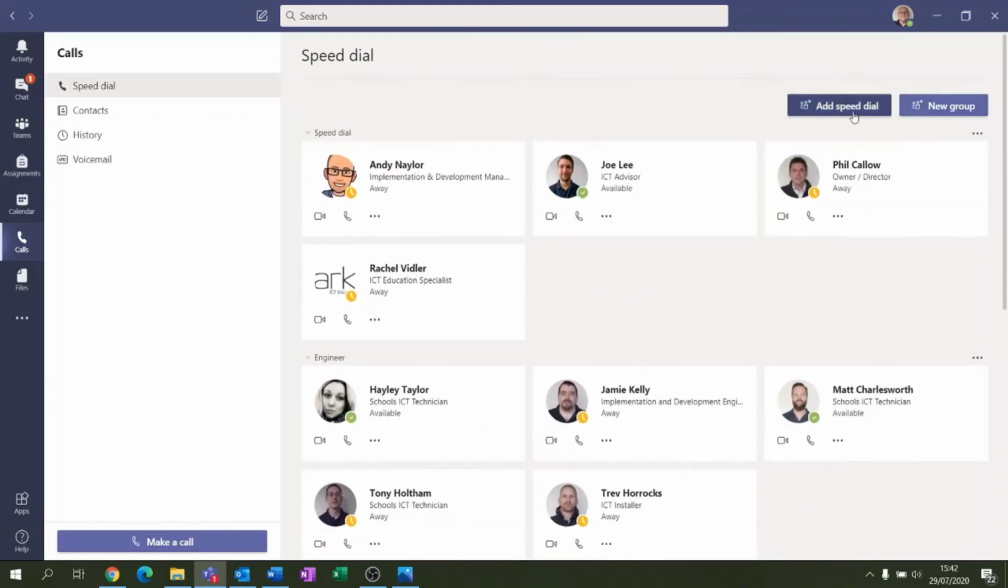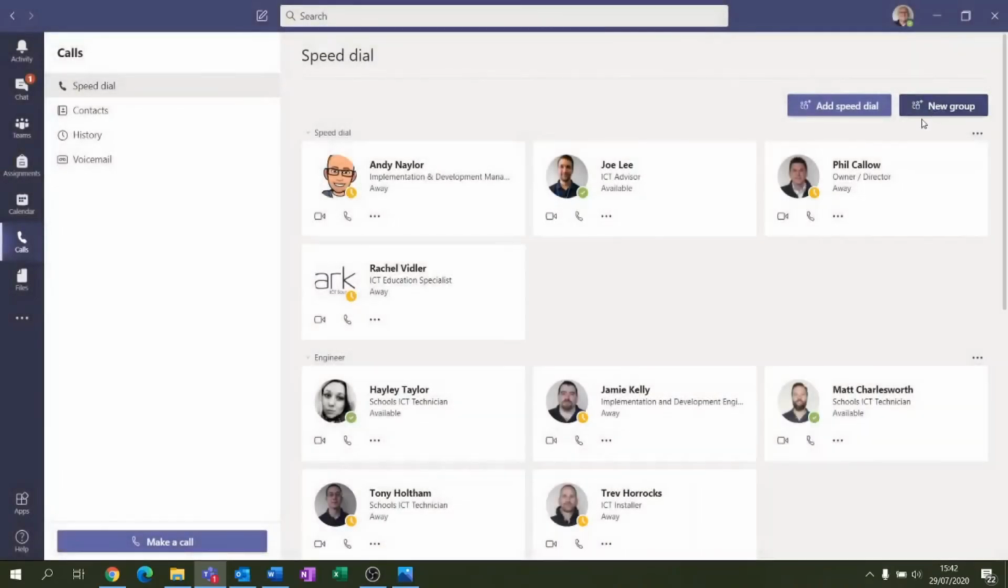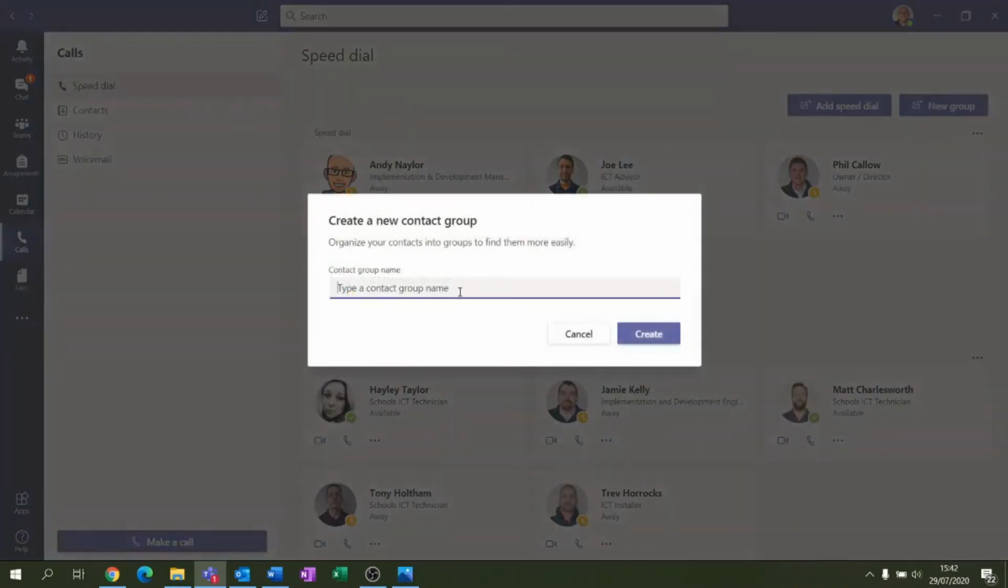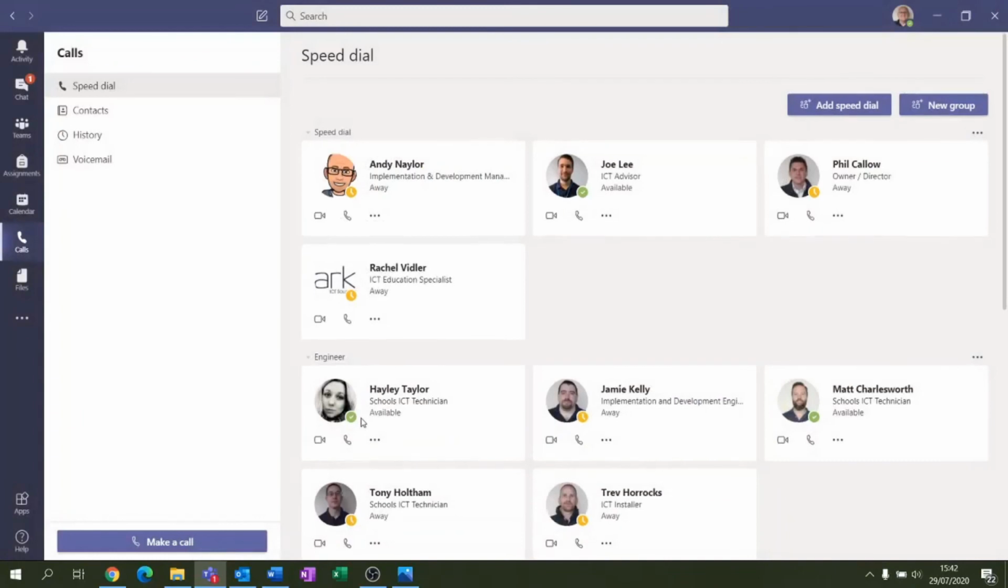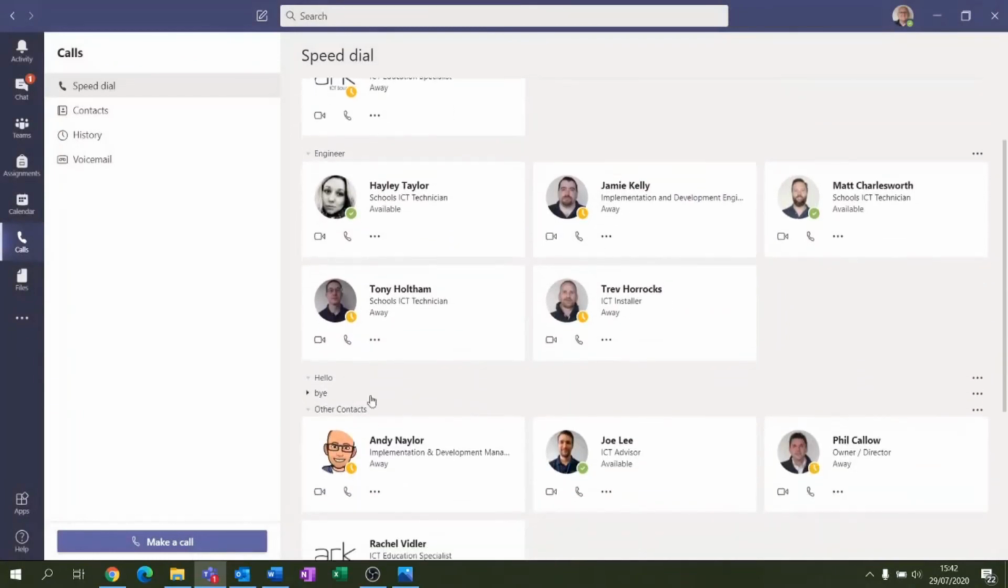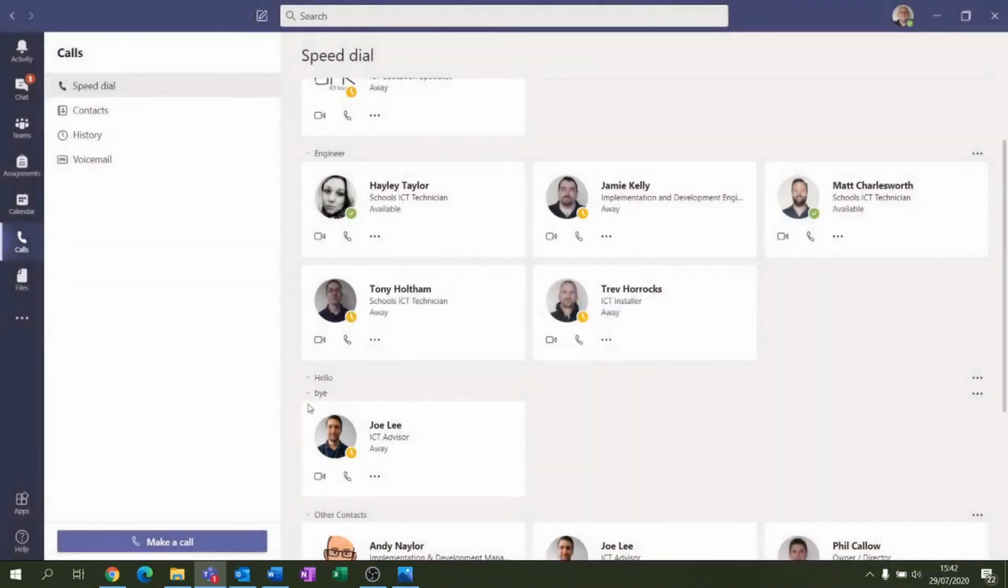To actually create a new speed dial group, you just click there and you can add a name. If you just want to add a new group, let's add a new group called Buy, because I'm going to delete it very shortly. So if we look in here, somewhere there will be a Buy. Here we go. There's the three dots, and let's add a contact to the group. And the contact that I'm going to add is Joe Lee. That'll do. So there's Joe in his own little group.